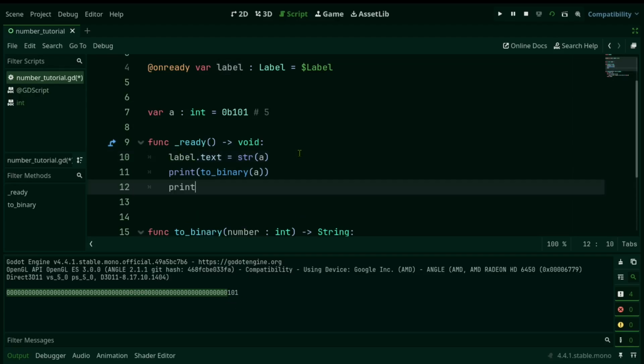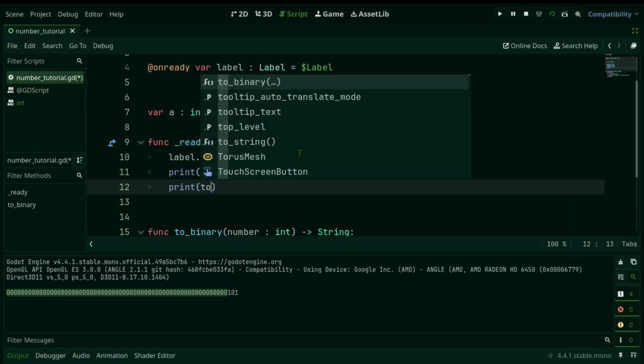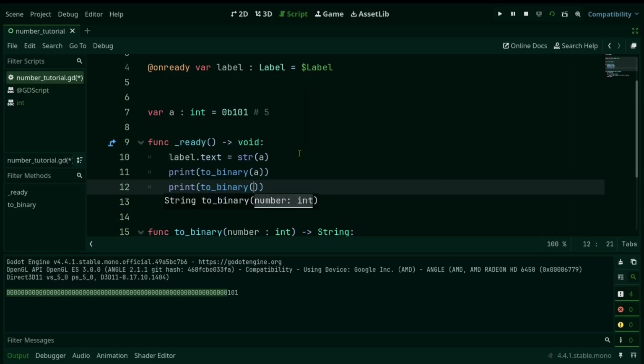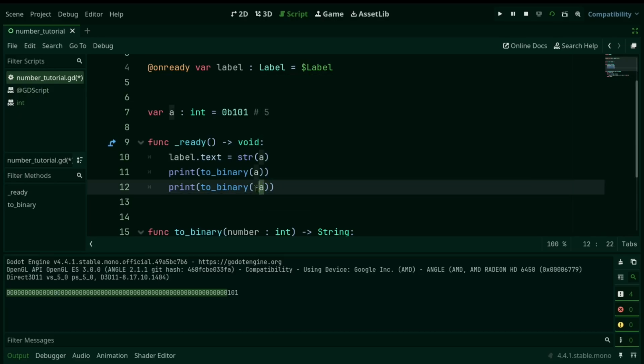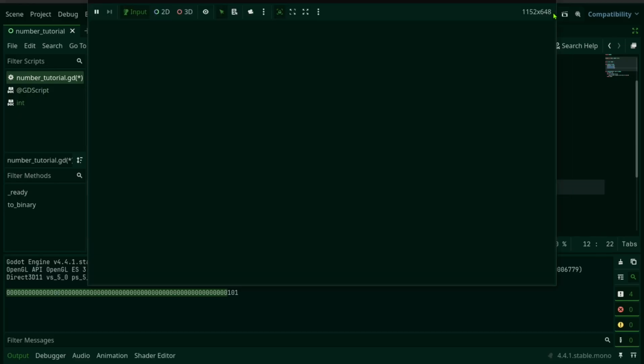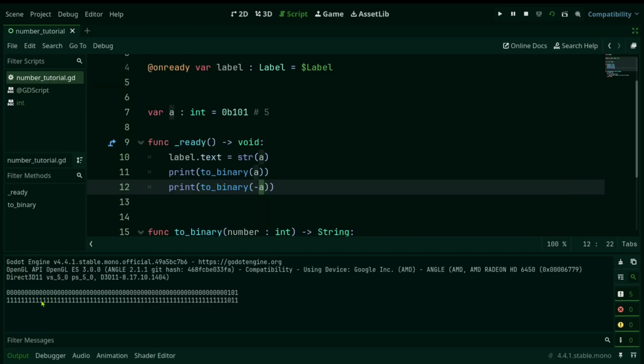Now minus 5. I pass minus a in the method. We took this number, we changed the bits, and increased by 1. This is minus 5 using 2's complement.